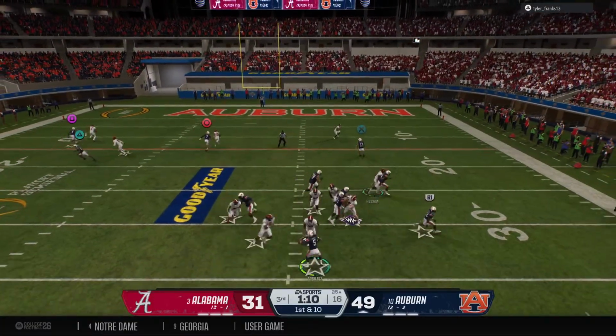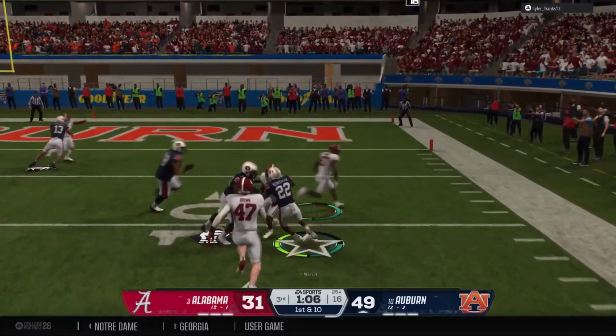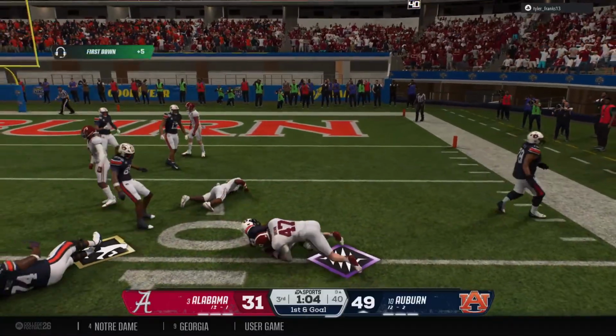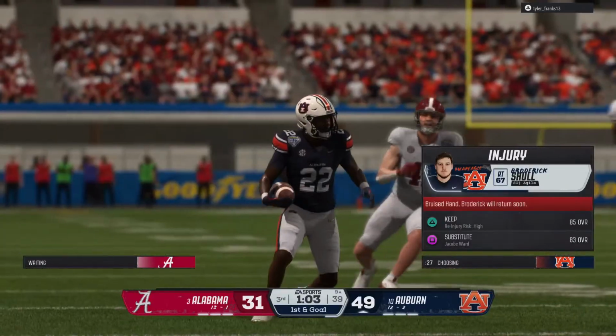On 1st and 10 here, looking to throw the ball. Running back has it on a screen now. Great move there. And the tackle is made, but the offense now is set up. 1st and goal from the 9.